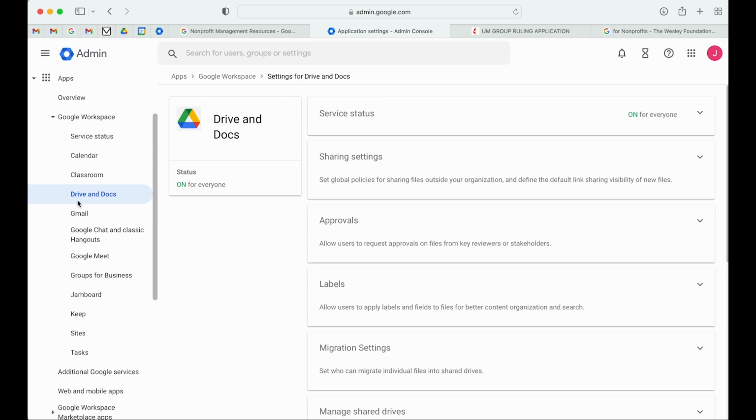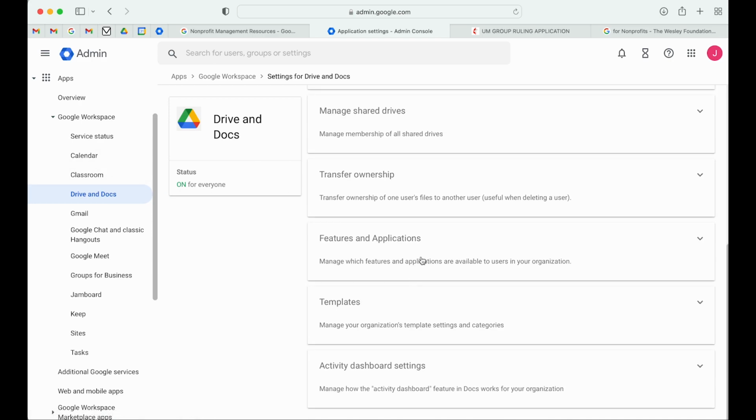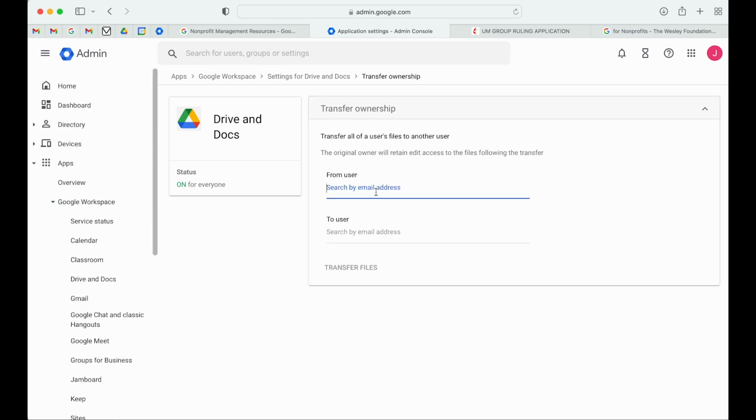Now that you have a Google for Nonprofit account, you can do that yourself simply by clicking Drive and Docs and scrolling down to Transfer Ownership. You can transfer the ownership of all of the Google Drive documents that are in their organizational email account to another user. And then you don't lose access to all those important brainstorming documents and attendance spreadsheets. They will all be housed here.